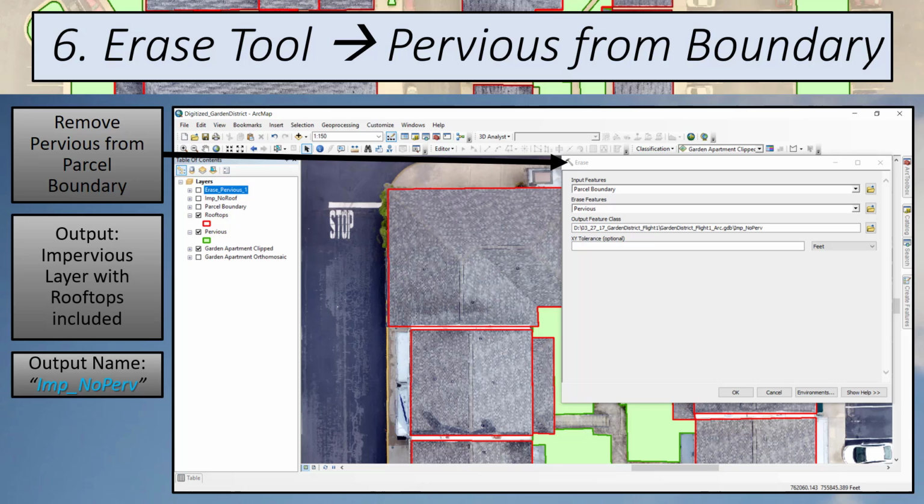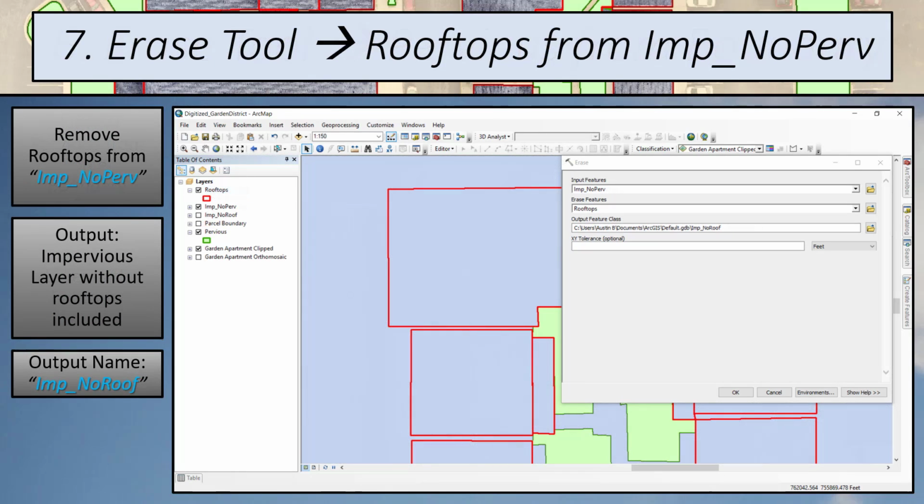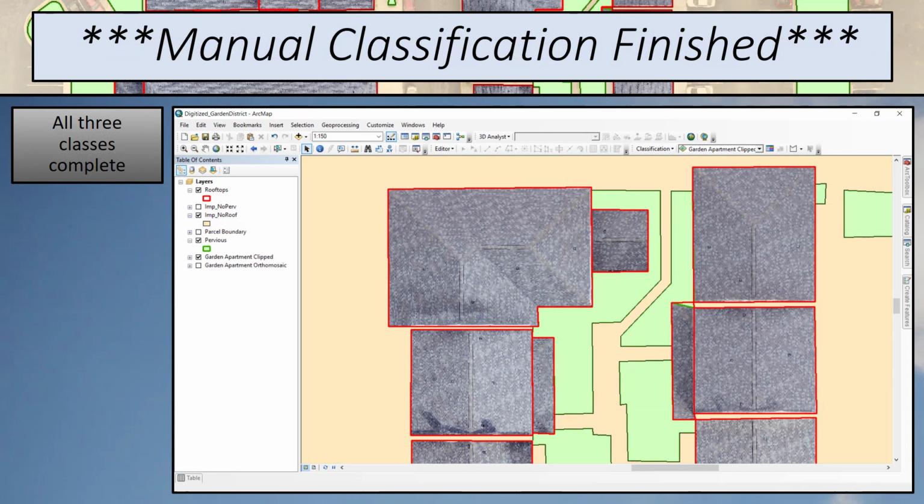This will result in an impervious layer that includes rooftops, so we will give it a name that indicates it has no pervious areas. With the new impervious layer, we can then use the Erase tool again to remove the rooftops polygons from our new layer. This process should result in a final output layer that is impervious without rooftops with a name that matches. And now that our impervious layer with no rooftops is finished, we now have our three classes created and fully digitized.